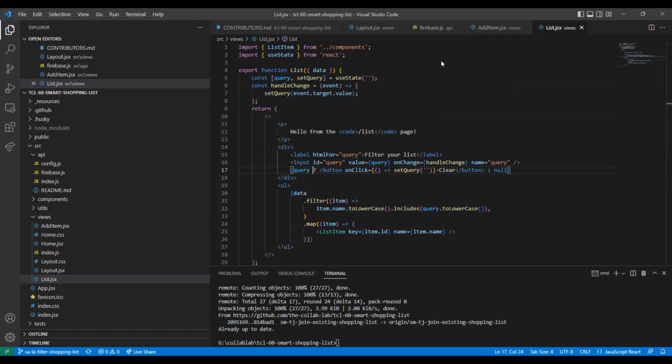I just wanted to mention one thing, which is that previously the key on the list item was index. We changed it to item.id because when you do the filter, the indexes don't actually map to the same list items anymore. Yeah.